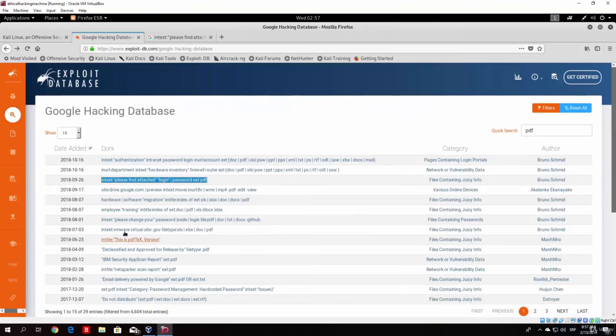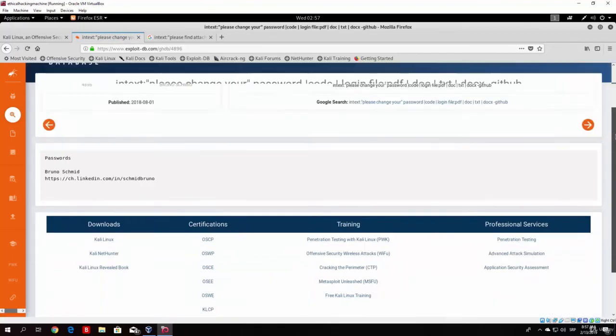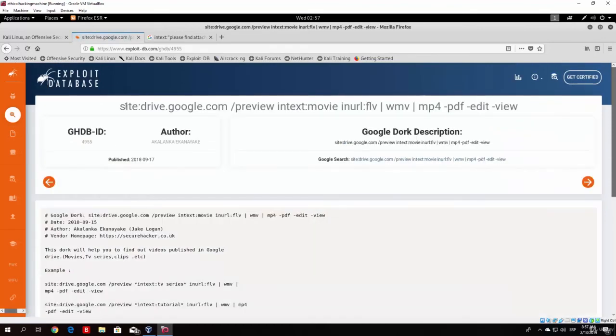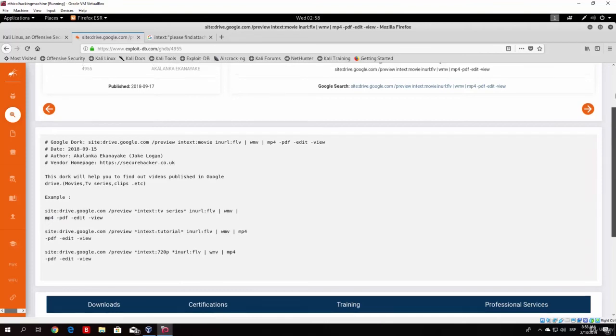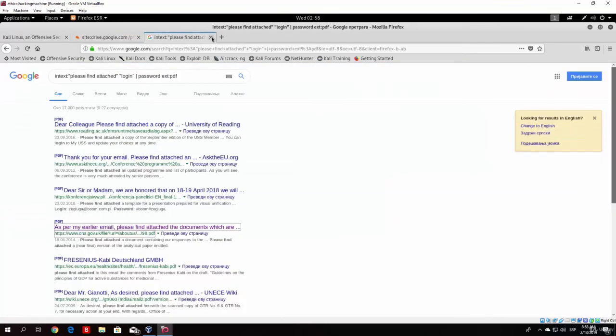So that was PDF. You can use any of these commands. If you want to know what it does, you just click on the command. And this one really doesn't have any explanation. Let's just check out another one. As you can see, this command, which is pretty huge, will help you to find out videos published in Google Drives. So PDF, MP4, okay, a bunch of file extensions for videos. I'm not really sure why PDF is there, but there is possibly a reason for that.